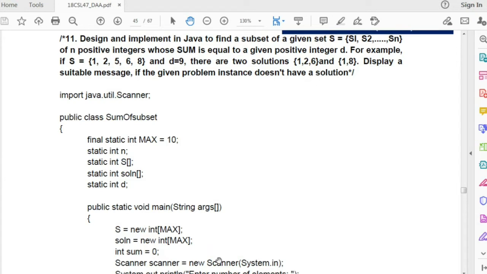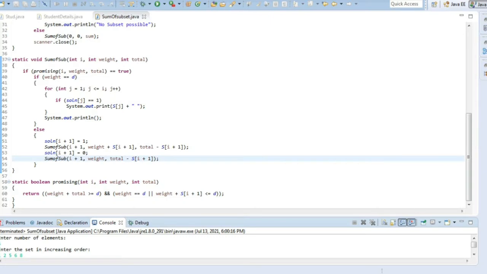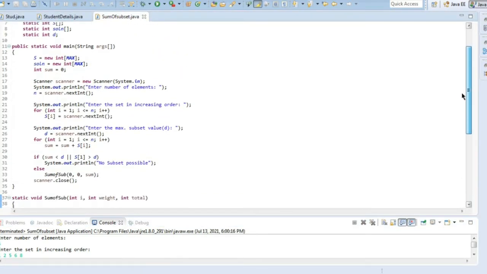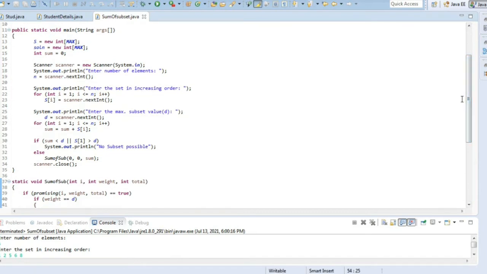So let's see the code here. Before that, watch the video which I have put in the description box to understand how this algorithm works. I will not be explaining this algorithm in great depth because it is a very lengthy algorithm, so I'll just be giving you brief information from the top. So we have two functions here. First is the main function, and after the main function we have sum of subsets.